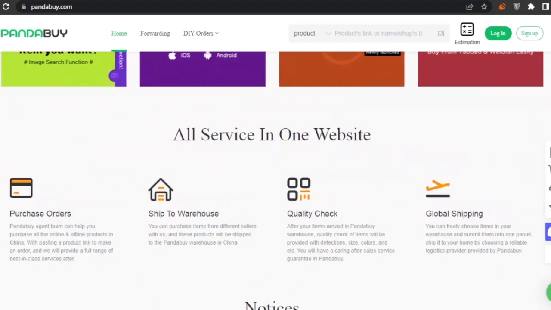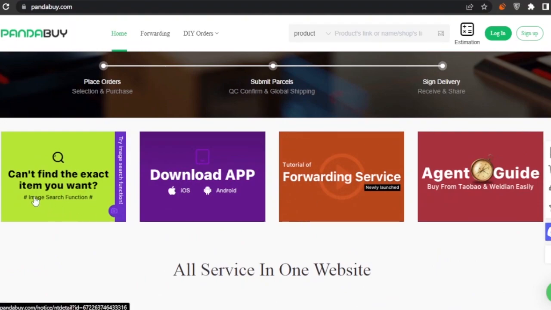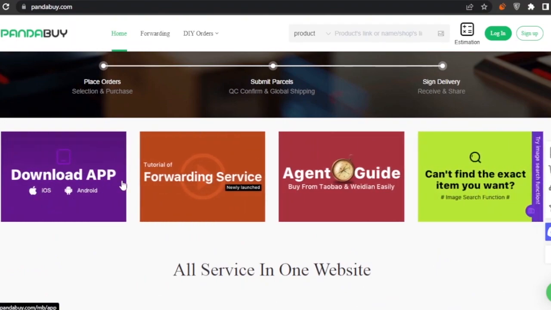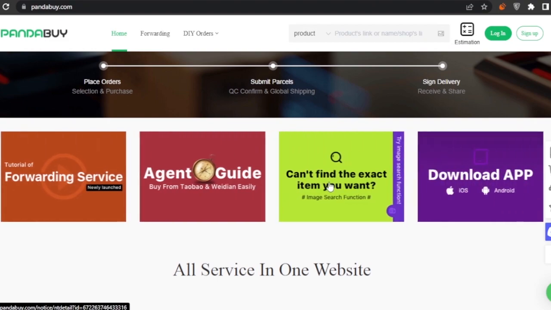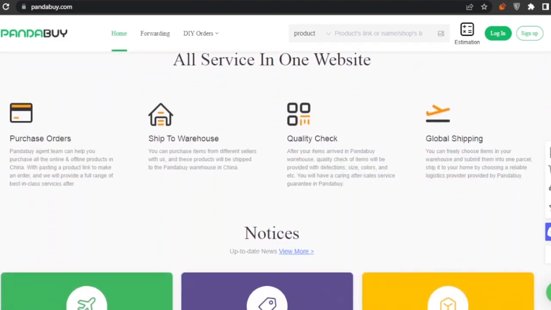Here you can see that PandaBuy has an agent guide to find the exact item you want, and you can download the app. It has a tutorial of the forwarding service, agent guide, etc. Here you have all the services. Purchase the orders: the PandaBuy agent team can help you purchase all online and offline products in China by pasting a product link to make an order. You can purchase items from different sellers with us, and these products will be shipped to the PandaBuy warehouse in China. Quality check: after items arrive in the PandaBuy warehouse, a quality check of items will be provided, covering defects, size, etc.